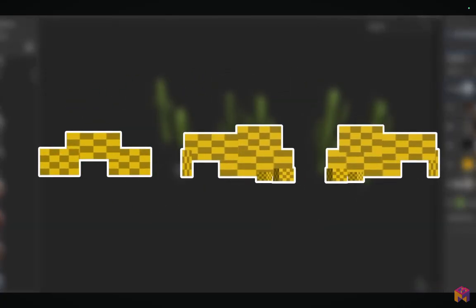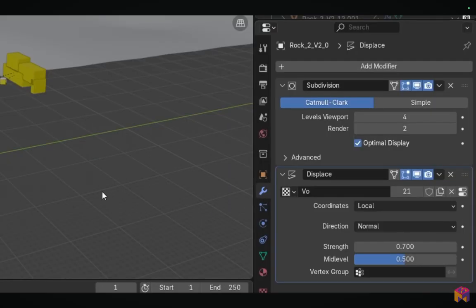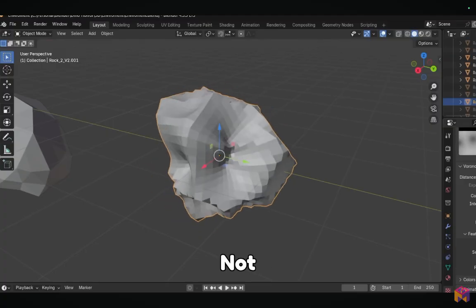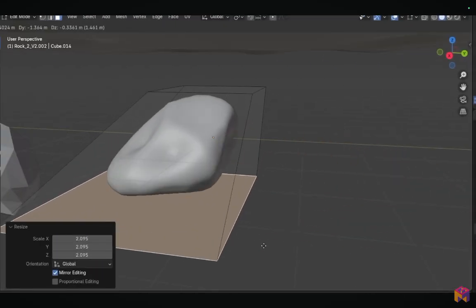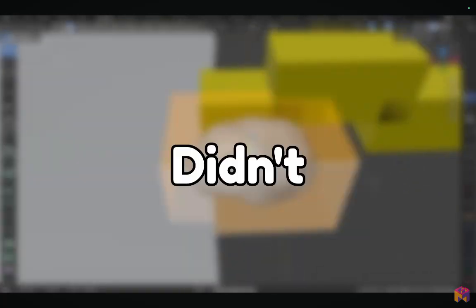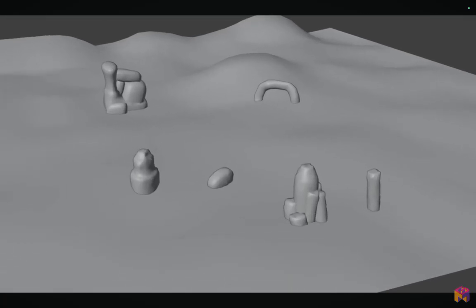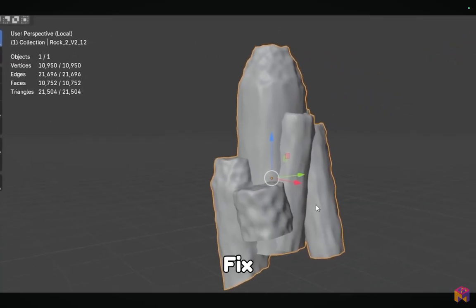Moving on to the next obstacle, I decided that 8 different rock models weren't enough. So I thought it was a good idea to use a different method, by using a displace modifier in combination with a Voronoi texture. Yeah, maybe not. But this actually turned out to be a great idea, because I can generate different rocks by just moving around the faces of the model. But I didn't stop there, because I made even more rocks for the environment, which turned out to have 20,000 triangles. Yeah, I really need to fix that.